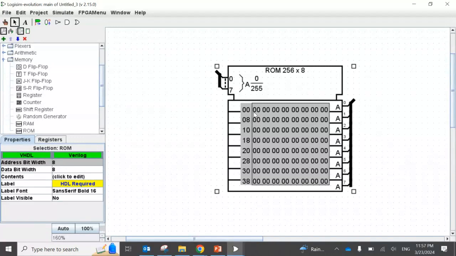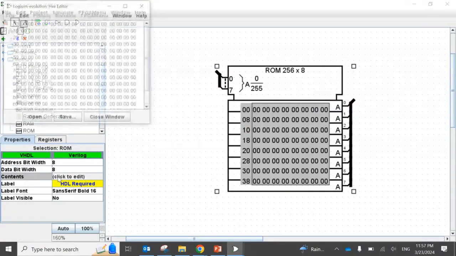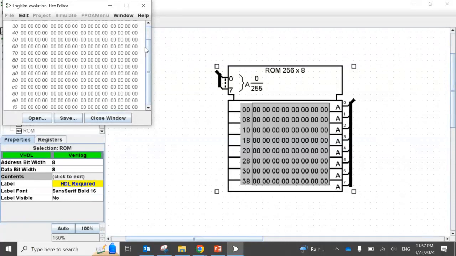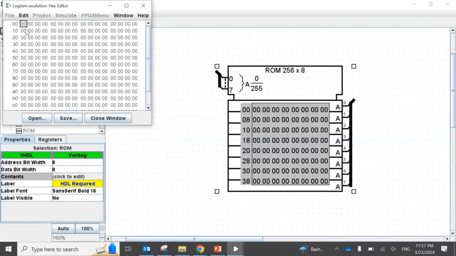So you can click to edit here in the contents. And you will see that you have 16 columns and 16 rows. So you have from 0 until F, which is 15. So you have 16 columns and 16 rows. So 16 times 16 is indeed 256 memory locations, which is really big, by the way.